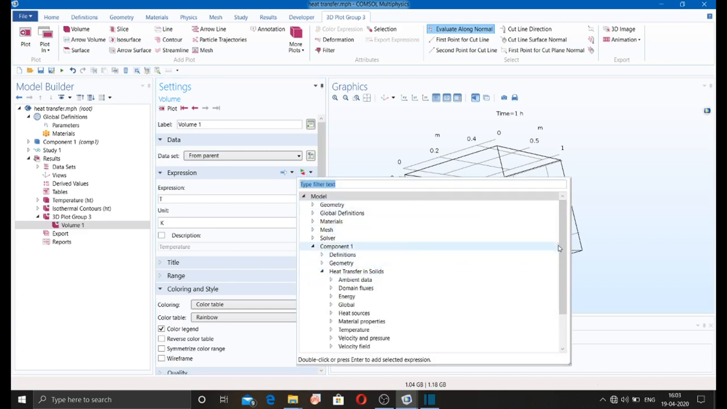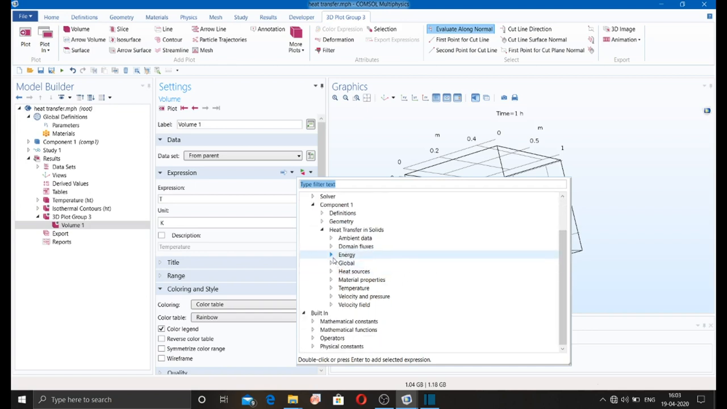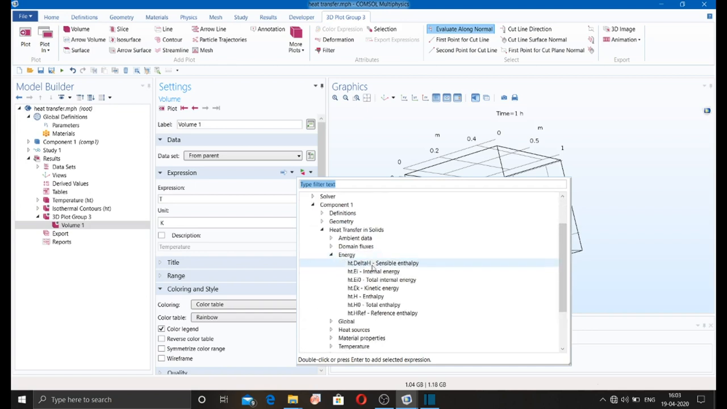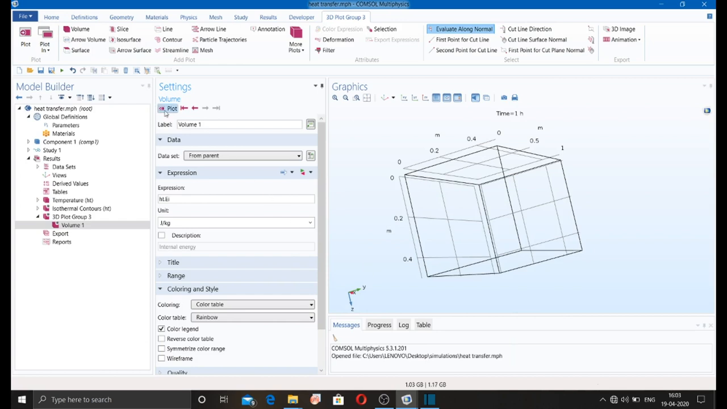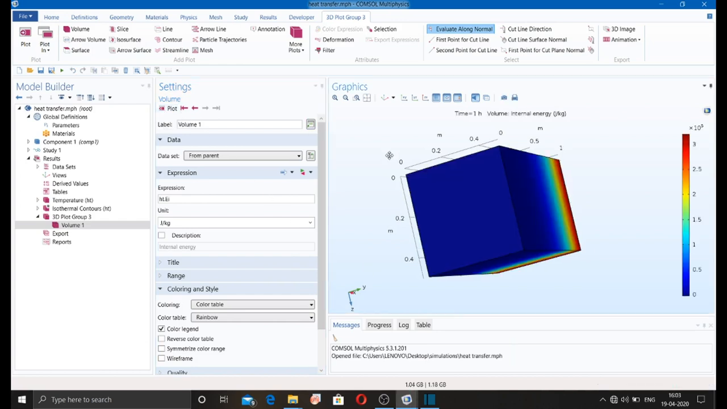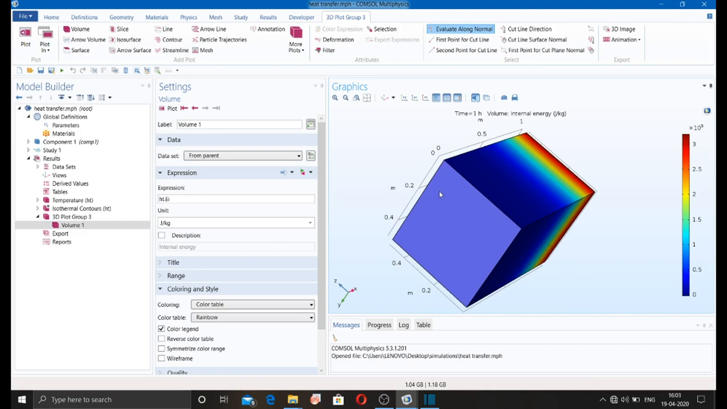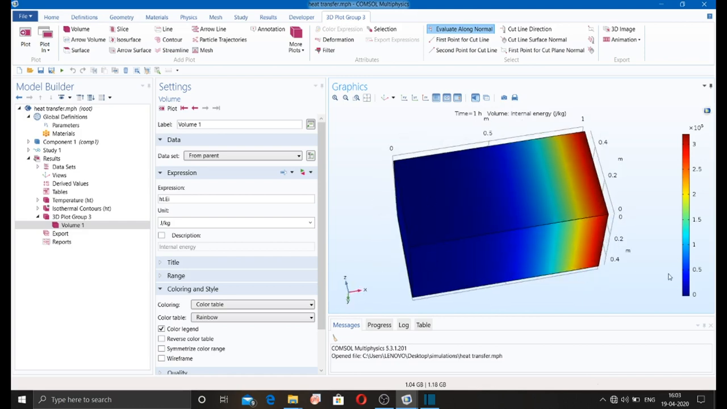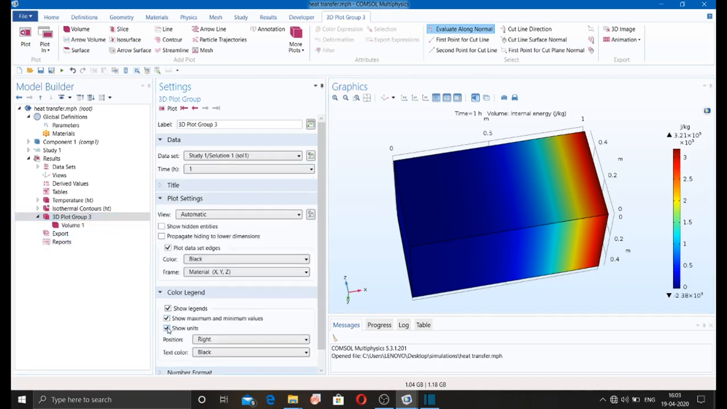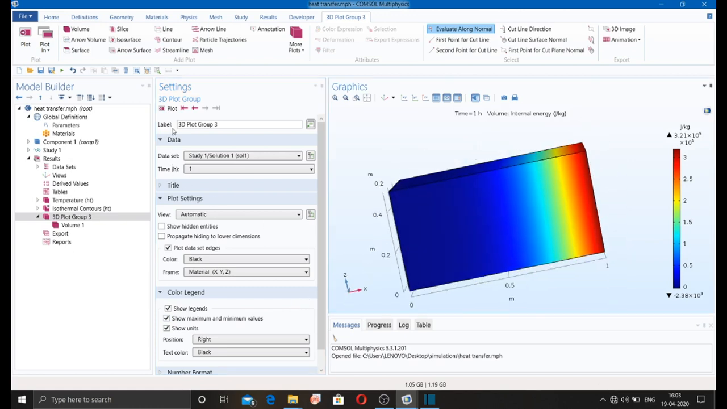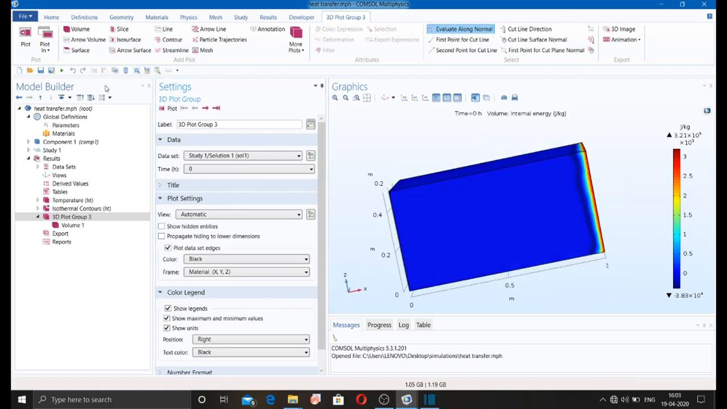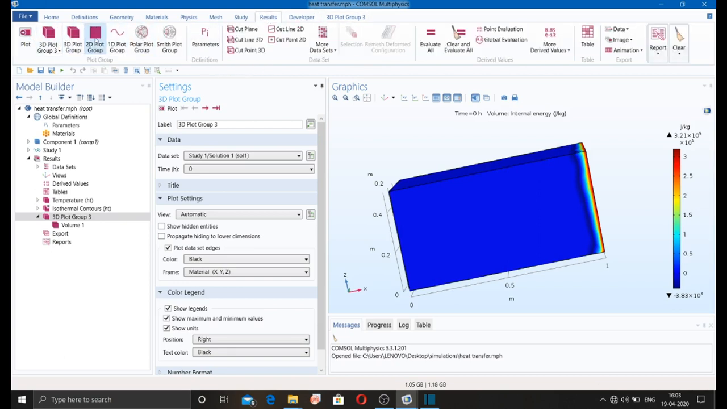You can see the energy, I am taking sensible internal energy. So here you can see how much change in internal energy is going to happen. You can click from here to see the maximum and minimum values. Likewise you can also add to the plot group.